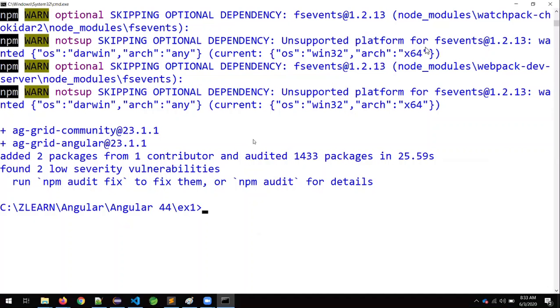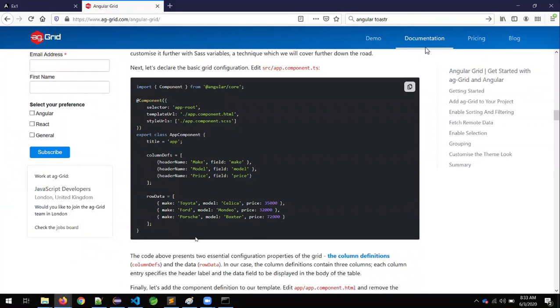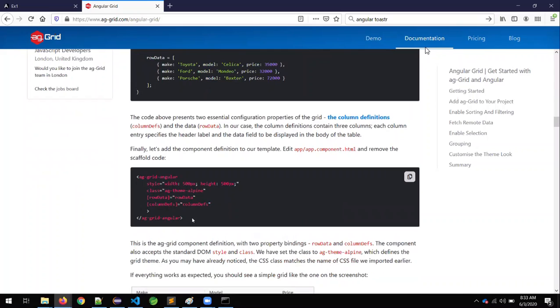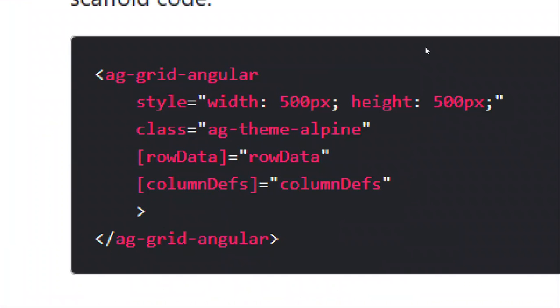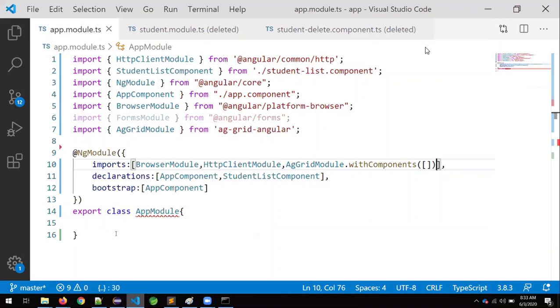Now they want to add the CSS file. That's fine. I added this one. What is the next step, sir? Provide the data. Provide the data. And as well as configure one tag. What is the tag we are configuring here? AG Grid Angular. Now tell me, is it an HTML tag, an Angular provided tag, or an AG Grid provided tag?